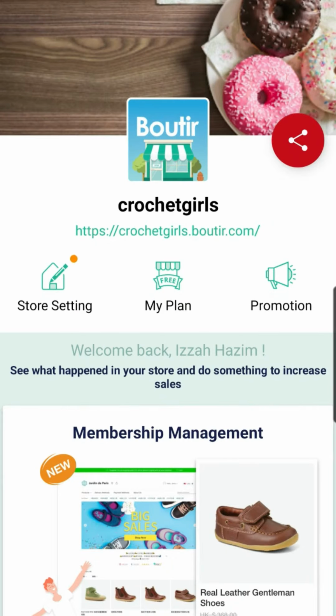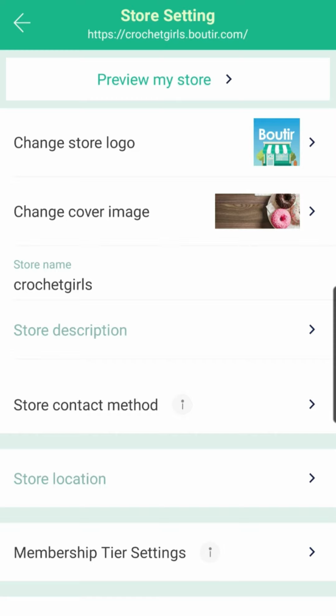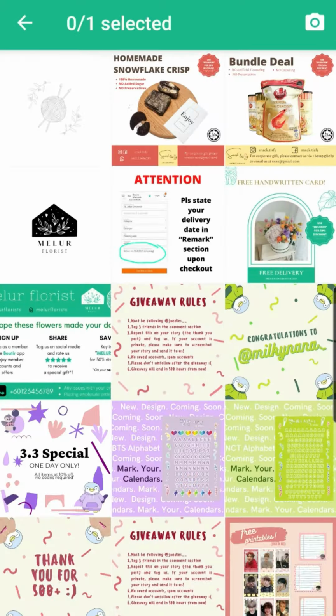Then, in your home page, click Store Settings. Next, click Change Store Logo. You can choose your logo from your device photo library.